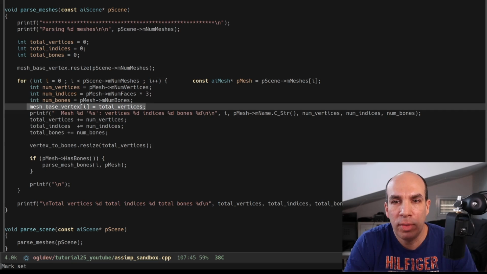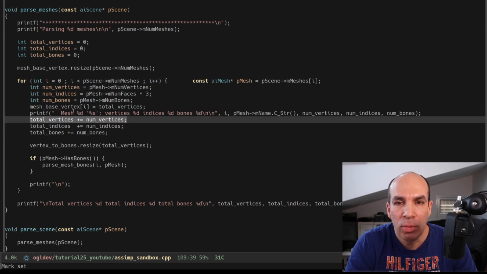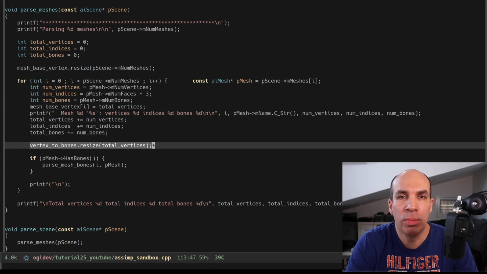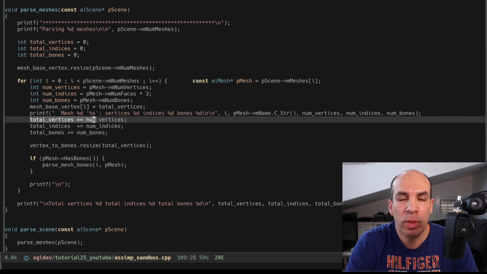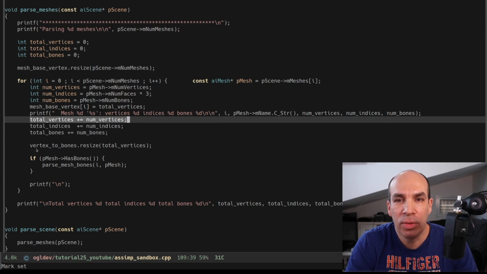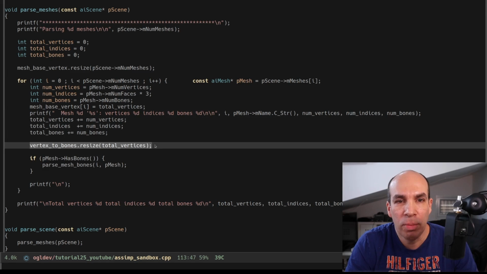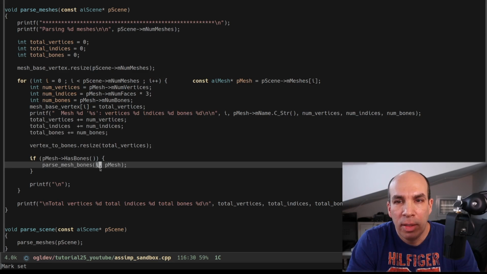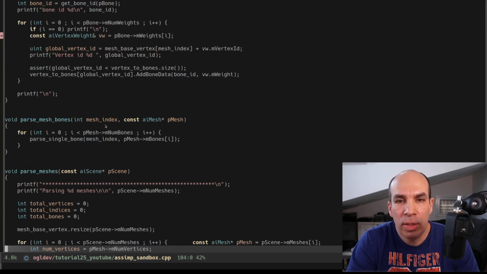The total number of vertices is increased for each mesh, so before we increase it for the current mesh, we save the current total number of vertices as the base. We also resize vertex to bones based on the updated total number of vertices because we're going to need this space when we parse the mesh. Now, this is not the most efficient way to do this, but for a utility like that, this is okay. Basically, this vector is resized again and again for each new mesh with just enough space for this mesh. Finally, we call parse mesh bones, and you may notice that I added the index of the current mesh because we're going to need it later.